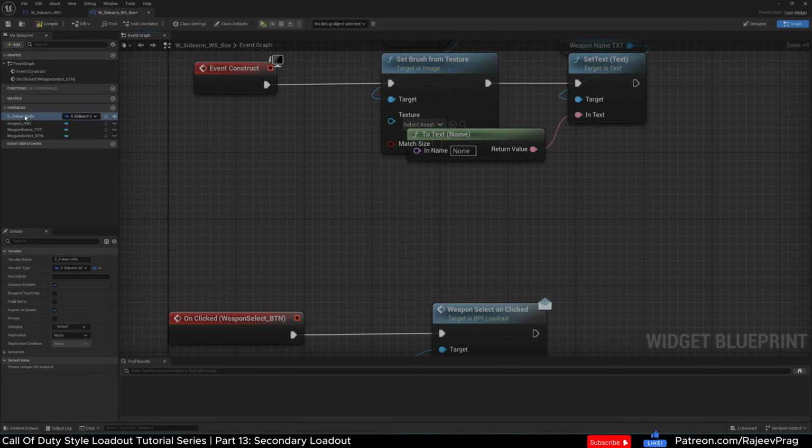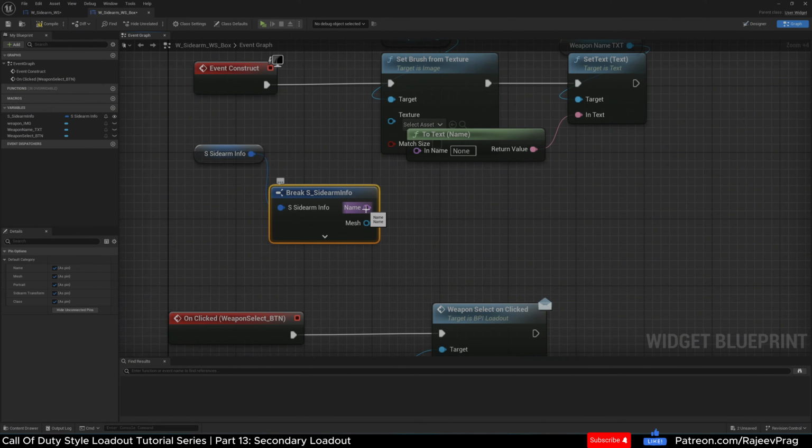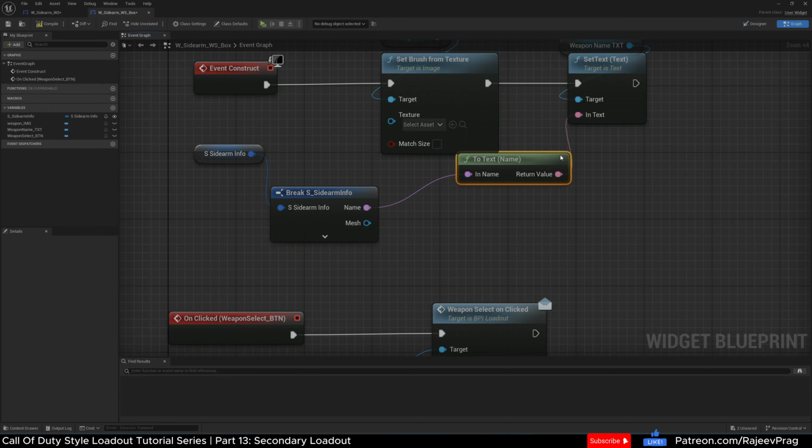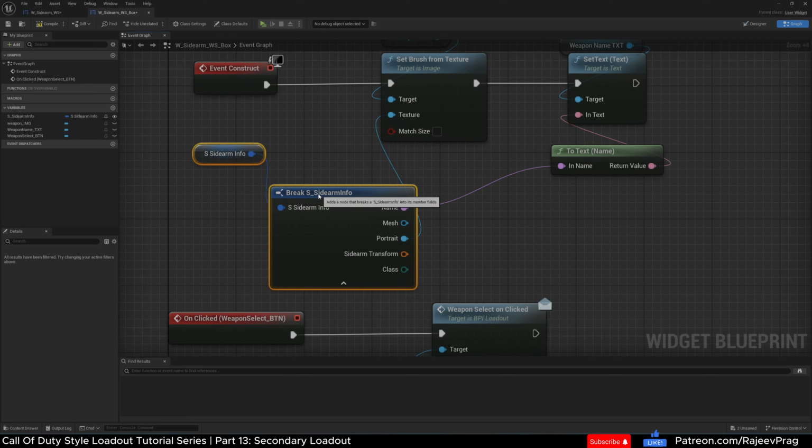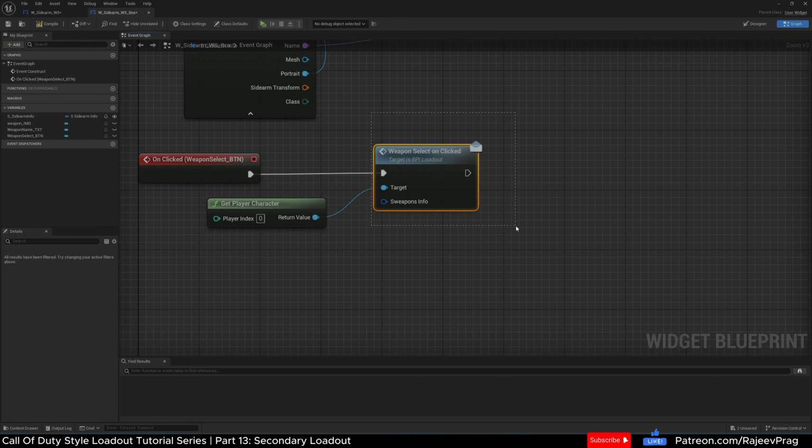Now you can go ahead and drag this in here, get sidearm info, break. Name will be connected to the name here. Move this down. And then our portrait will be connected to our portrait here. We have an interface function in here that is sending out the S weapons info. We're going to come back to this in just a moment to fix it.